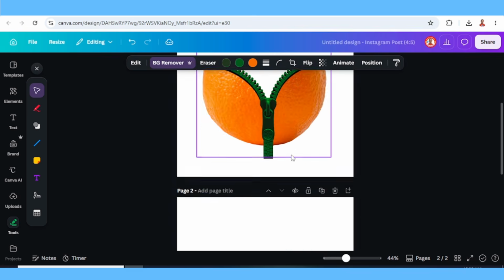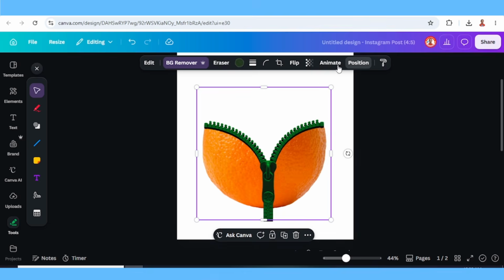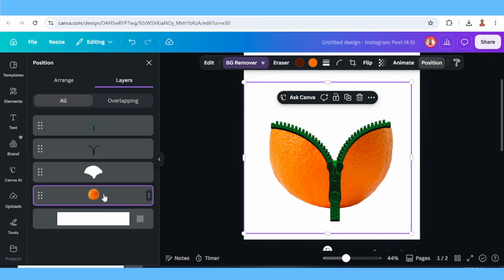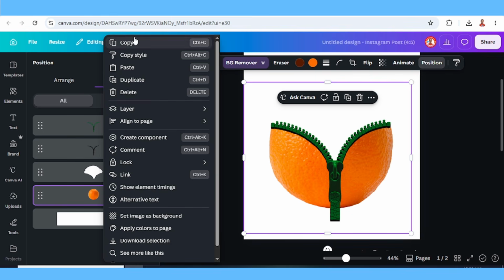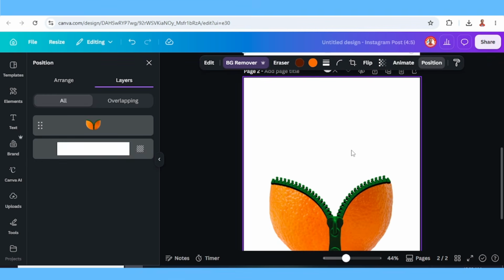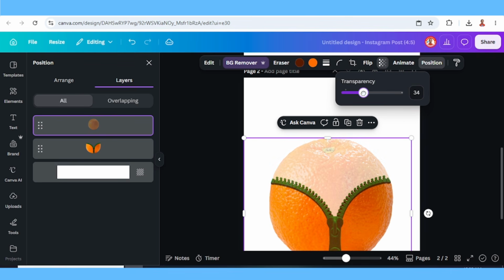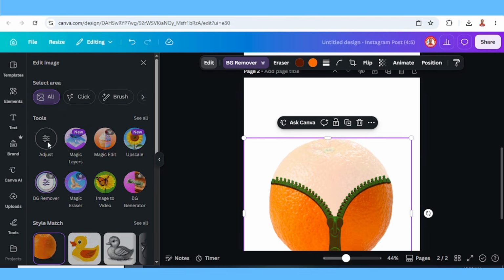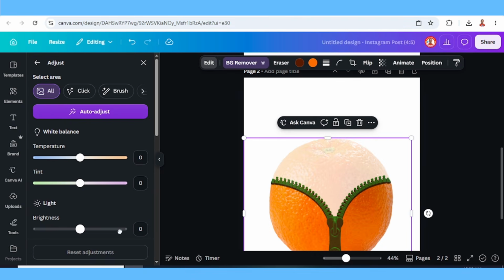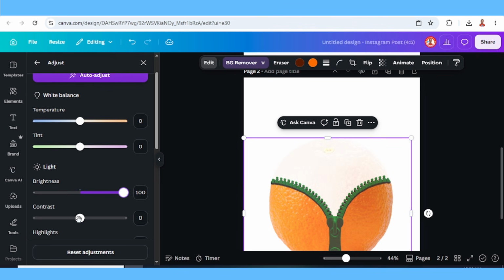Now back to page 1. Position, layers, I will select the orange. And then right click, copy. Back to page 2. Right click and paste. And then go to transparency and reduce to about 28, 25, and then go to edit. Choose adjust. Add the brightness to maximum. Scroll down and reduce the contrast.